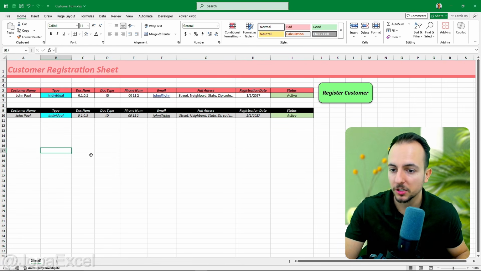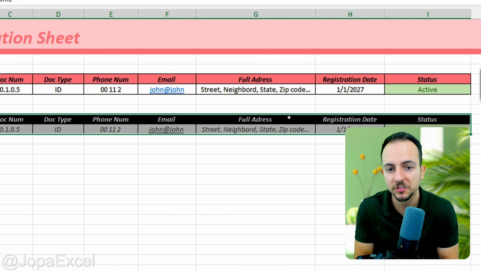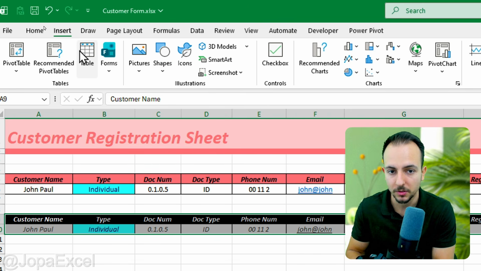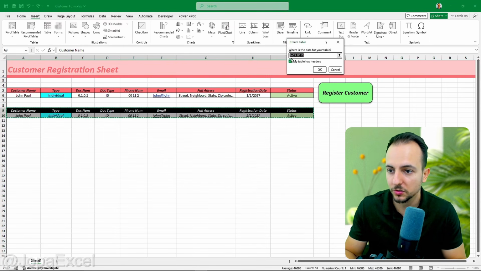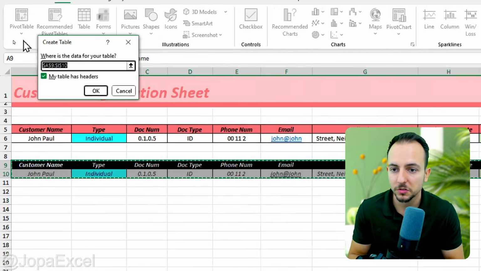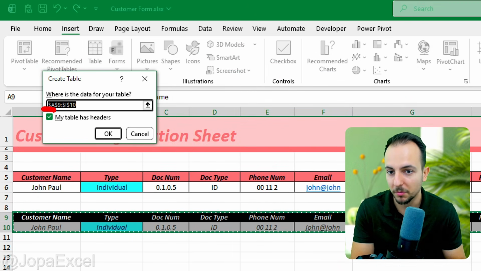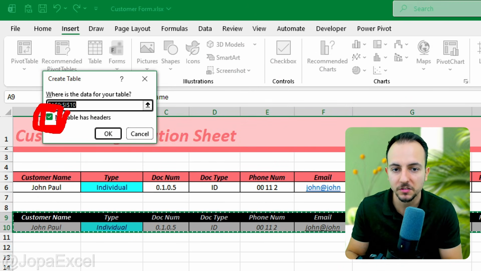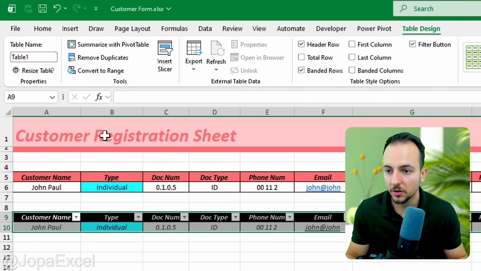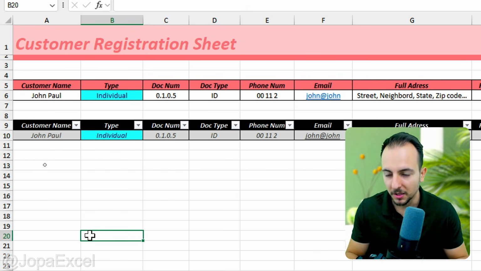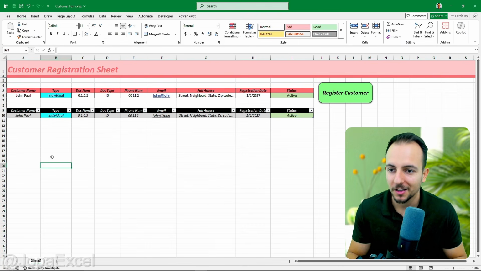But there's one more adjustment. Let's select the whole lower table and then go to Insert and then Table. Because it's very important to use this Excel feature to build this form. And be careful, make sure you check the option that says My Table has headers. Then click OK. Now, in my opinion, comes the best part, making the button work and send the registration data into the database.